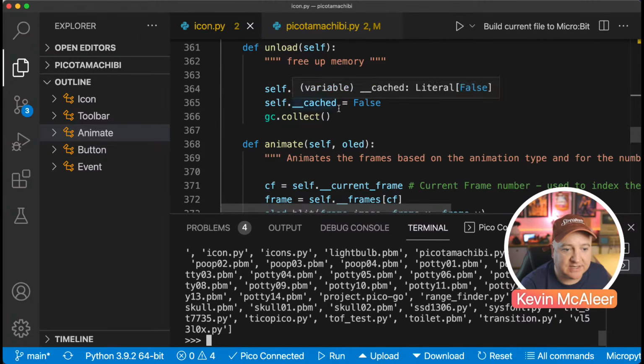Unload simply just says cached equals false and frames equals none. So it just erases that. All those pointers to things just get taken away. And then we've got this GC, which is garbage collect. So we say garbage collect, just do your housework at this point because we're freeing up the memory.